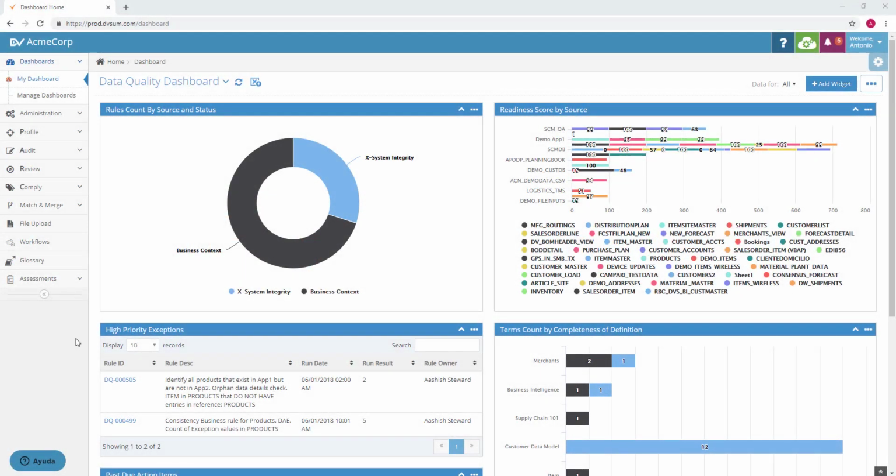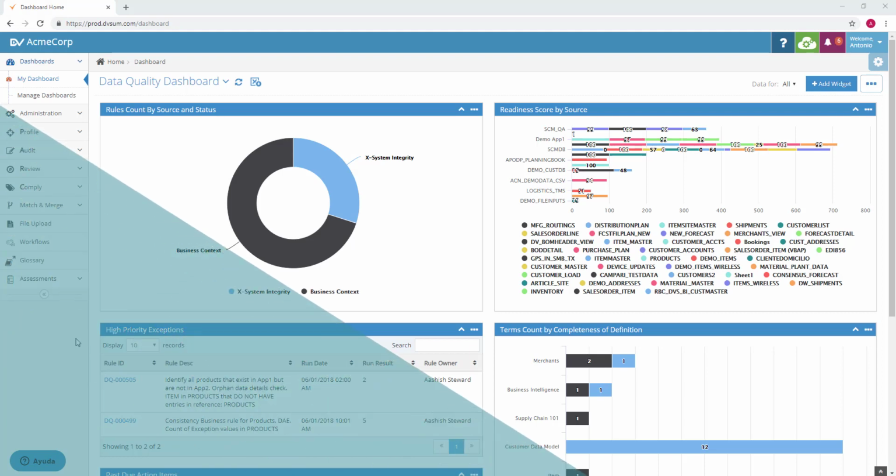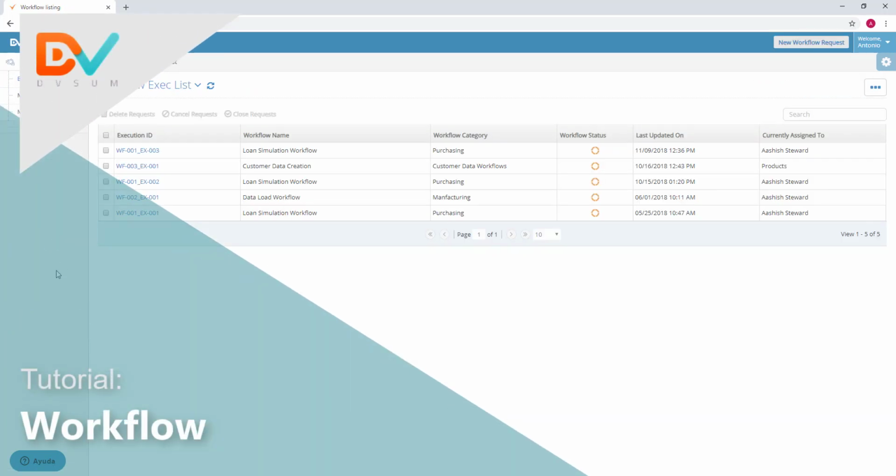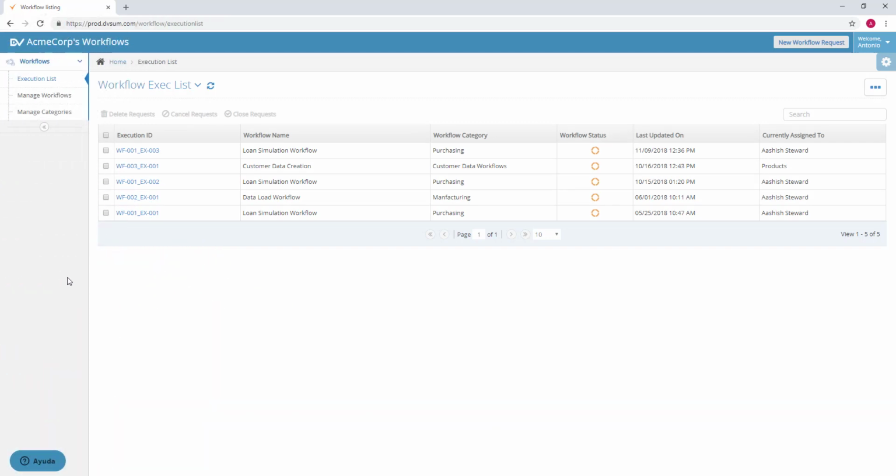Today we're going to see workflows. On the left side of the menu, we're going to choose workflows. After the workflow pages load, we're going to see this one. We have the execution list, the manage workflows, and manage categories. The execution list is the way that our workflows are going to be executed. So we have to create a workflow first. Let's go ahead to manage workflows.